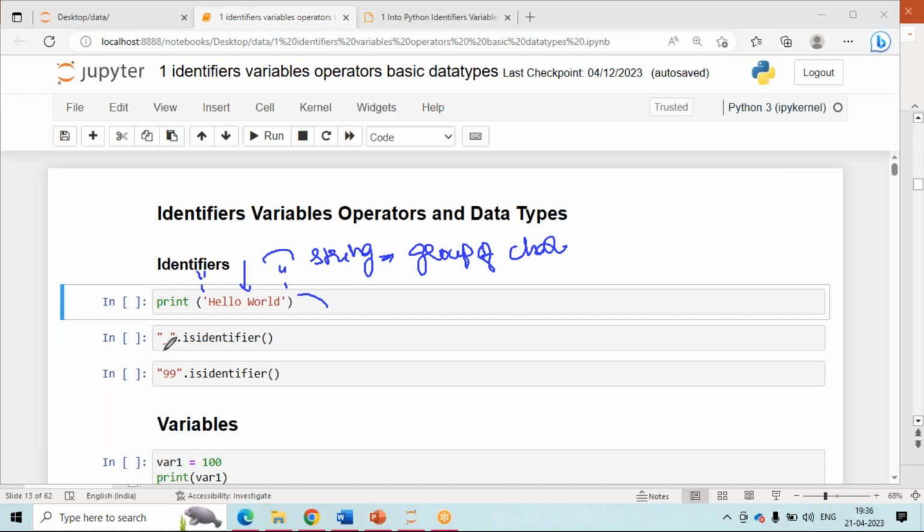Now can you please tell me, look at here, underscore is an identifier. Is it true or false? True. Now 99 is an identifier is false. False. So let me run this and show you. Just a minute.